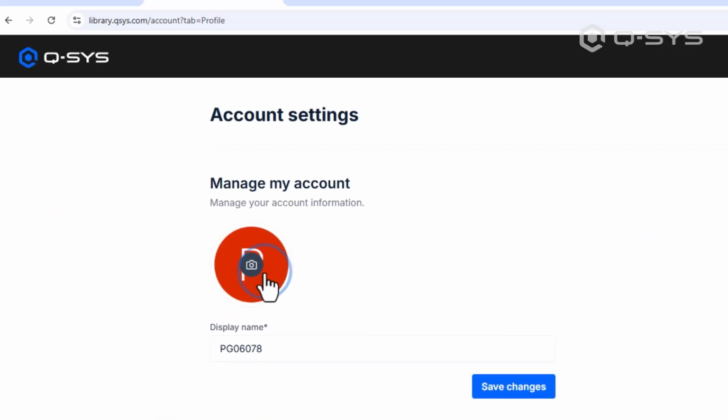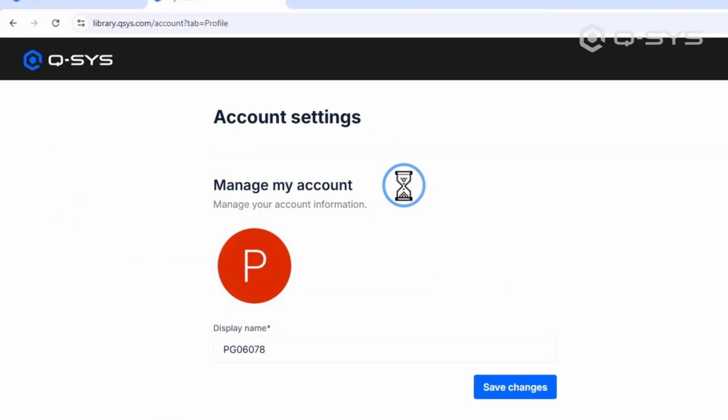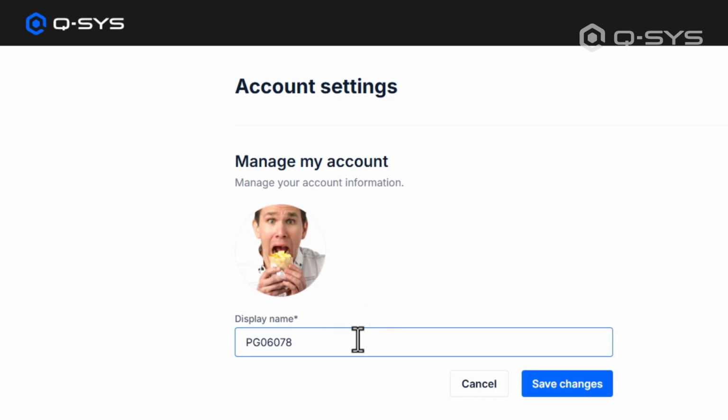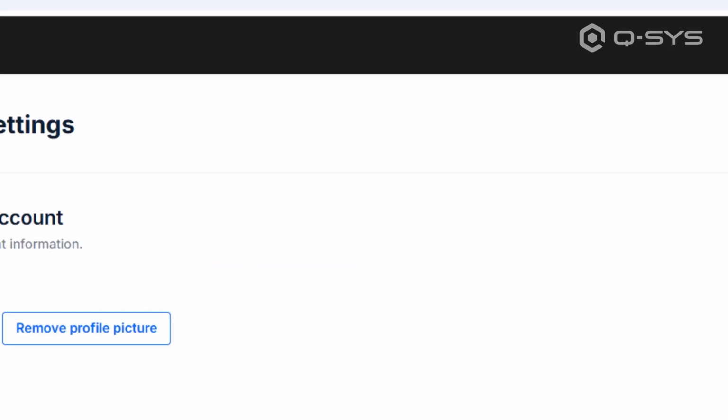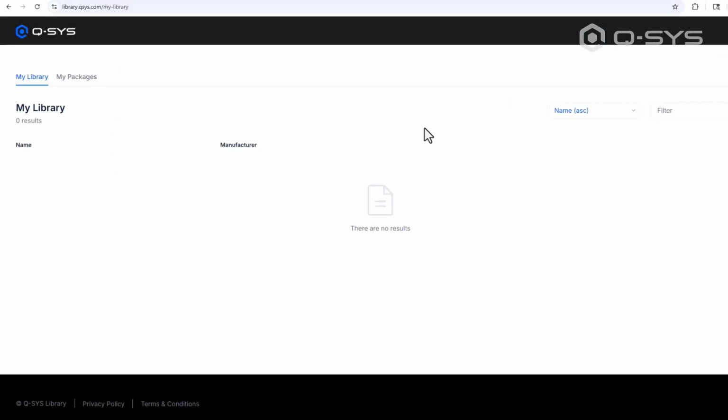Pick a good profile picture and an appropriate display name, as these will be visible if and when you choose to leave a review on any of the assets. In the My Library tab, you'll see a list of all the assets that you previously checked out. We don't have anything yet, so let's start searching for something.